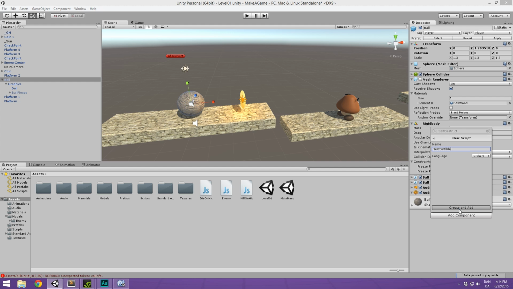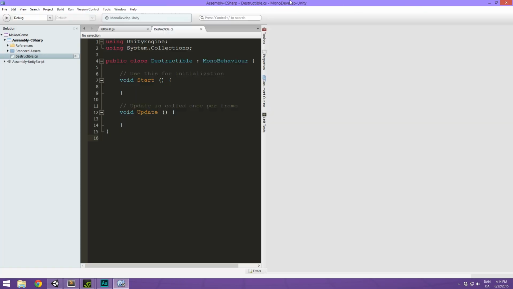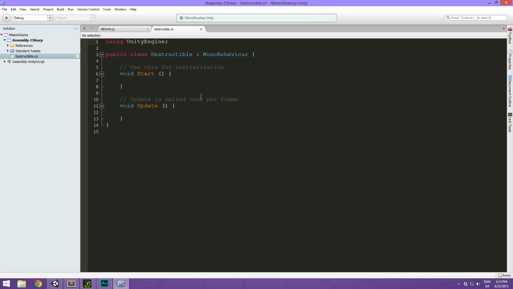But this is going to be pretty specific to the player right now. But I think you should be able to tweak this in order to make other objects destructible. I mean, this is just the kind of logic that will trigger the destruction. We've kind of already made the destruction itself. So we can delete the using System.Collections namespace. That's not something we're going to be using.